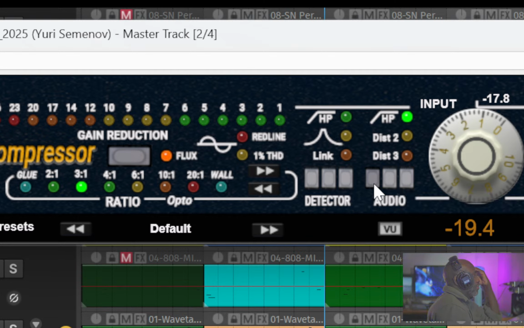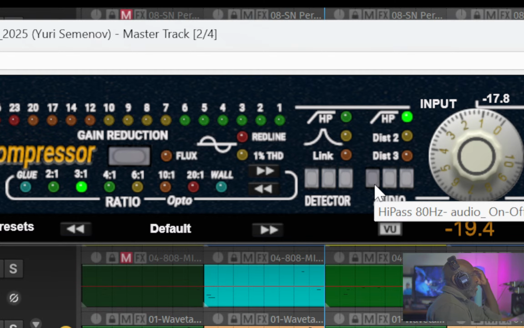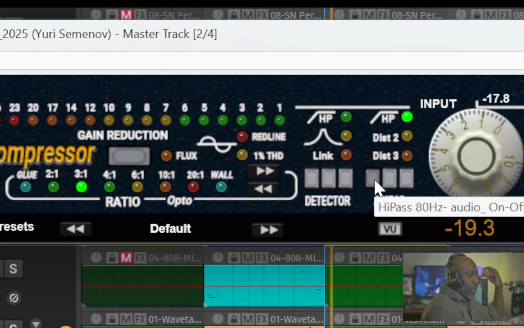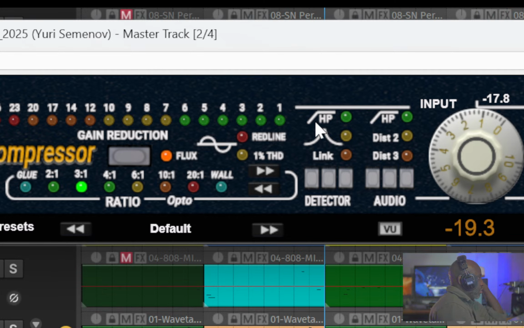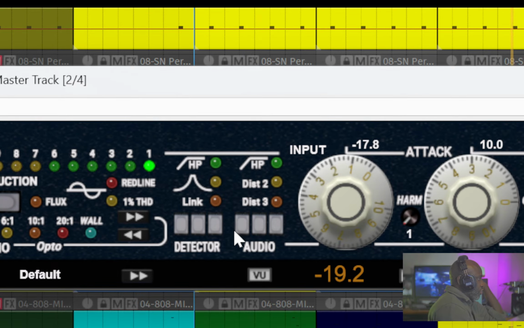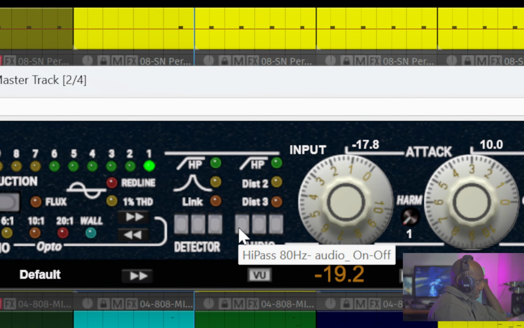Over here we have high pass for the detector, or the compressor's reaction. So a lot of times you want to roll off that low end that the compressor is listening to so it doesn't overreact, depending on the audio source that you're trying to compress. So that option is there to turn that on. So this is for the sidechain, that filters for the sidechain, and this is for the main circuitry, what the compressor is listening to.